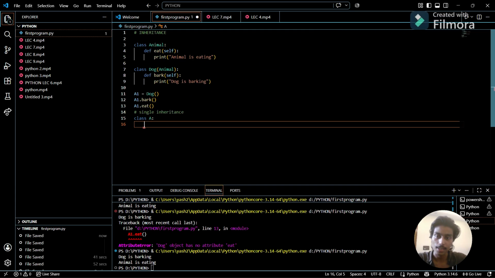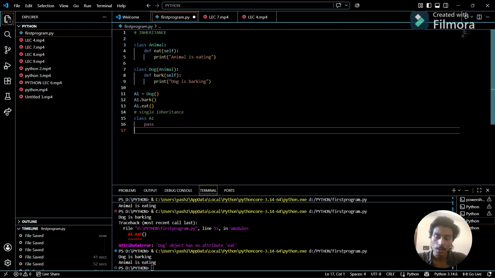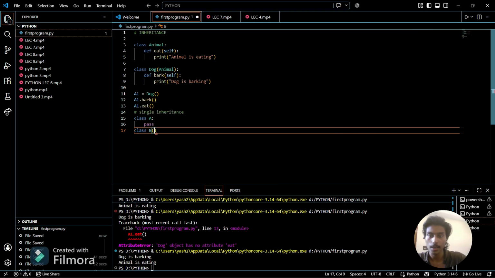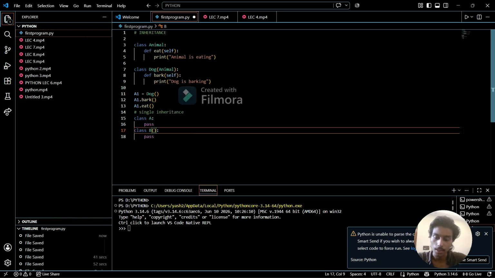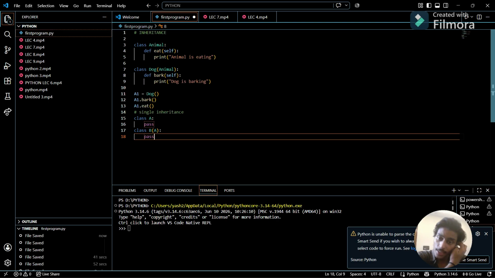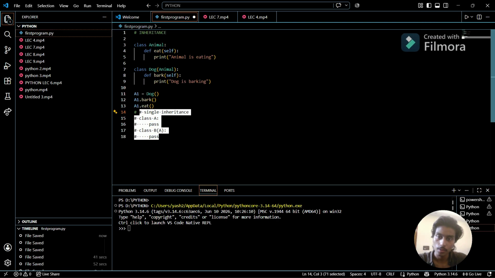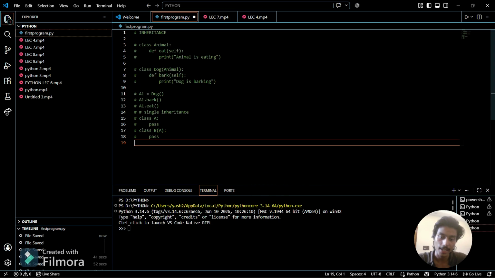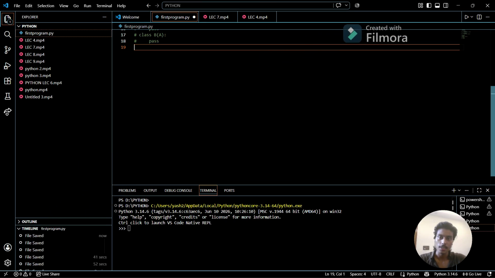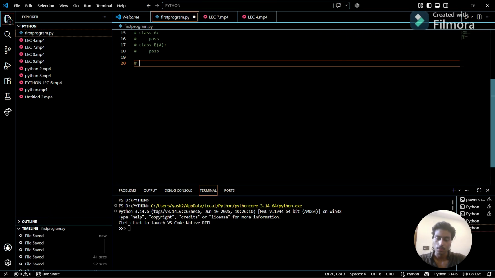So suppose there is a class A, and I am creating class B here and referring to A. That's how we can create single level classes. So now I am commenting it out, and this also. Now come to the next type of inheritance, multi-level inheritance, which we are going to cover now. So multi-level inheritance is like, I'm giving you a heading.